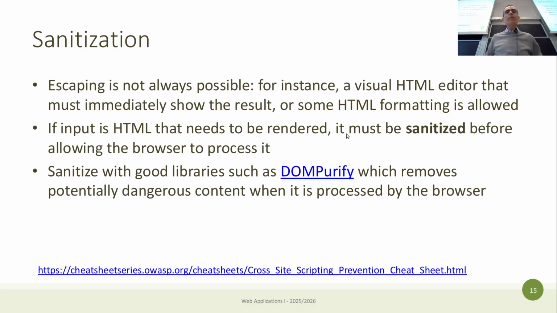But escaping is not always possible, okay? Because in some applications, you don't want to escape things because you actually want to execute the code. This is just a very simple example, right? Everybody likes to do some editing in a visual format. Like you want to use a visual HTML editor that immediately shows the result, okay? You have a form, again, in a content management system, whatever, and you type, let's say, B, and it becomes bold. You type whatever else, and it just gets formatted, okay?